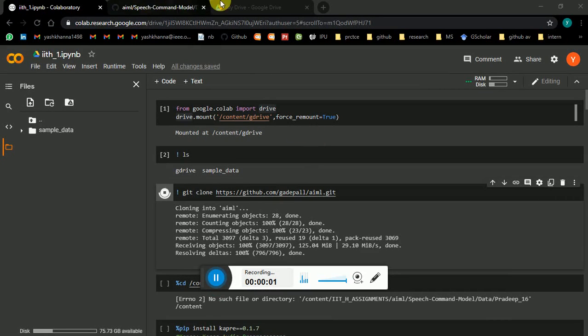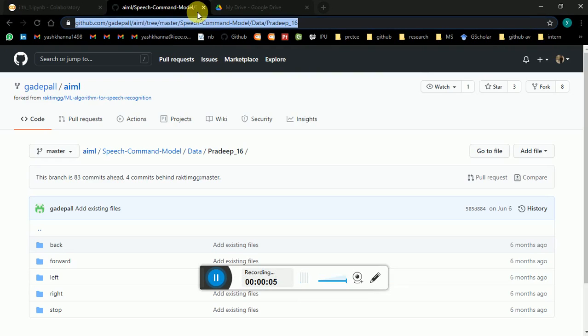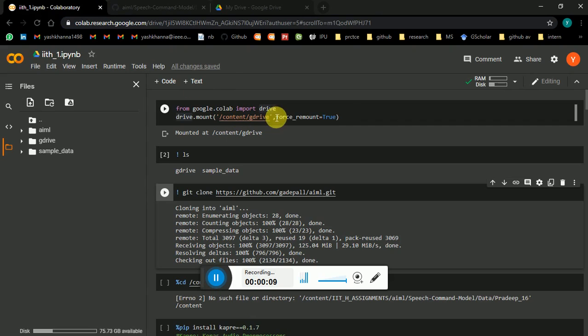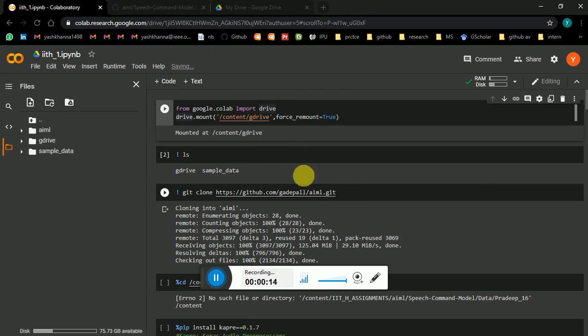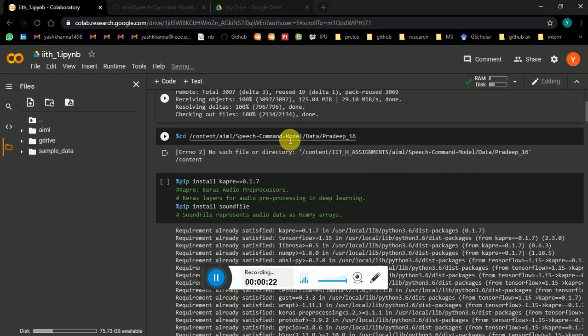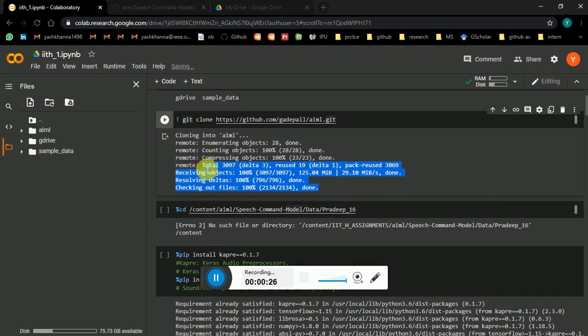Hello everyone, today I am going to show you the working of the speech command model which is present in this given link. So first of all, I mounted my drive into this because I am going to save the results in my drive, and now I git clone this repository. Let me do this. It has been done.